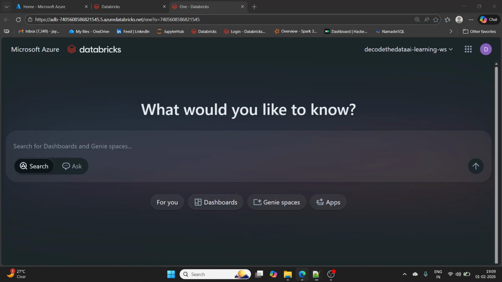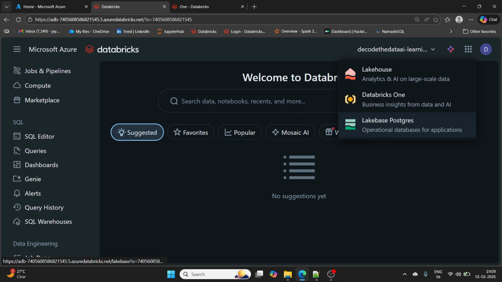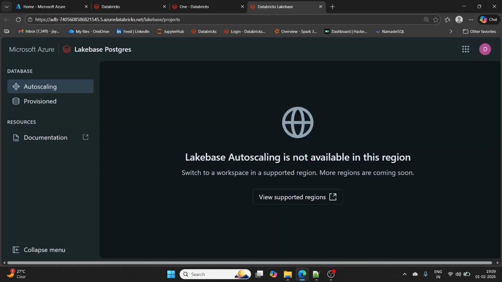And this third one is there. Let me open it: Lakebase Postgres. This is basically the OLTP system that Databricks has created. Databricks did not have an OLTP database, so it has created something called Lakebase. If you have any transactional data, you can store it within Databricks.